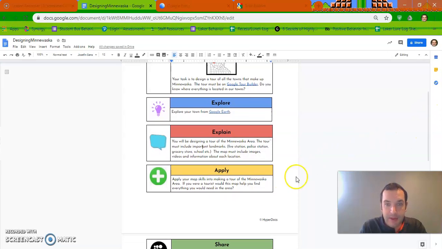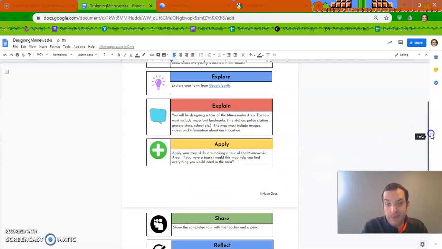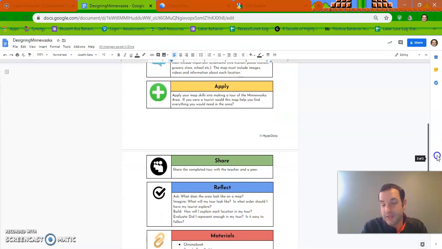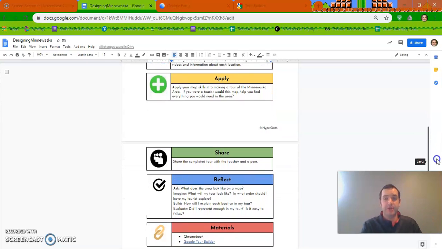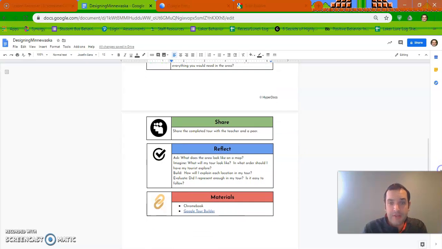You're going to apply your map skills by making a tour of the Minnewaska area. And if you were a tourist, would this map or this tour help you get around? Okay. Then you're going to share this with either your teacher, me, or you can even share with your parents or a peer. Then some things I want you to reflect on once you're done. What does the area look like on a map? Imagine, what will the tour look like?